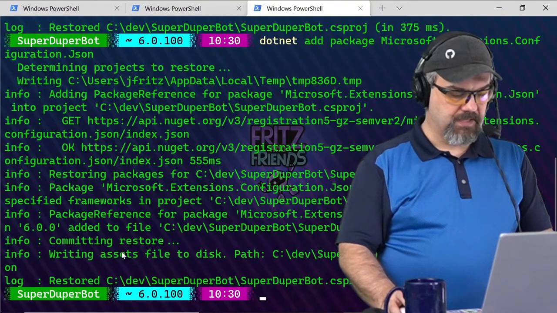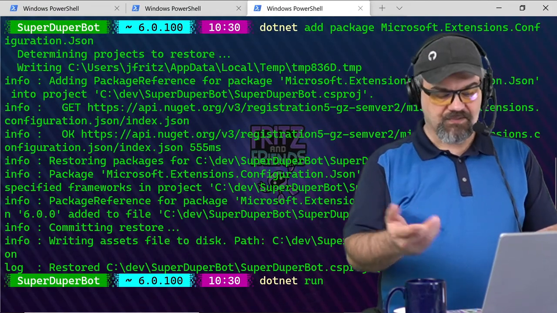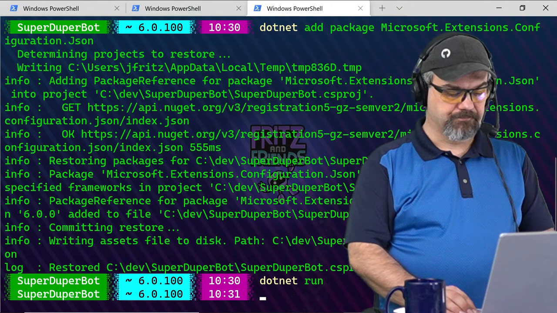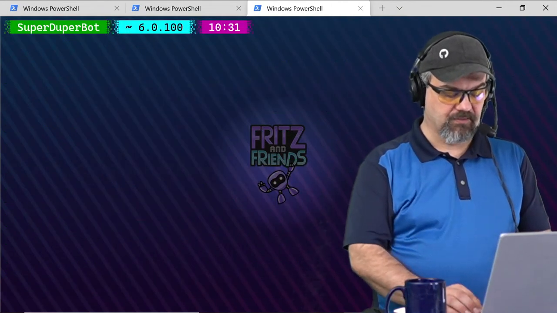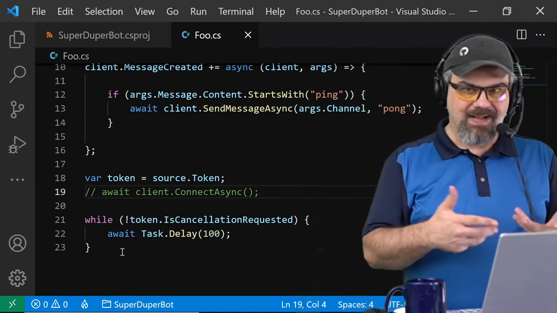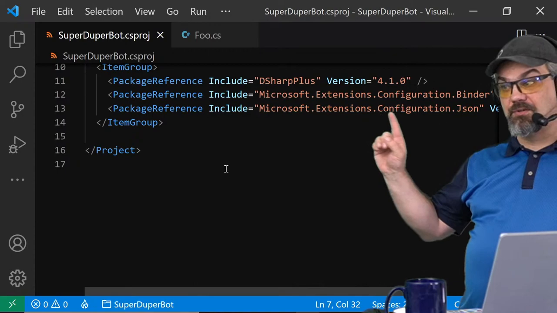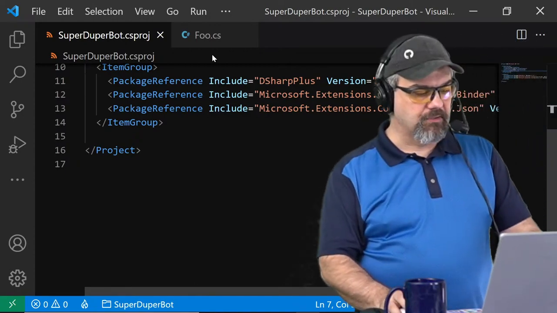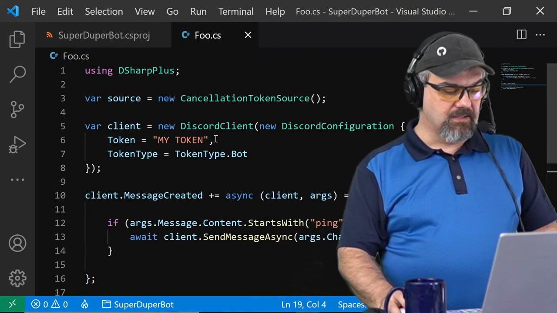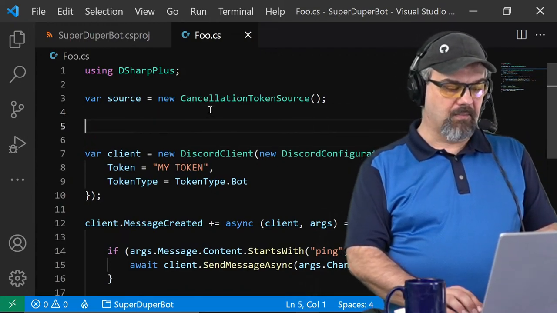Yeah, that's fine. Back over here, if I run dotnet run, it's running in the background and I can cancel. I didn't actually have it write anything on screen. So now I have my configuration tools inside my project. I can start to refer to configuration and work with it to build some content for my project.